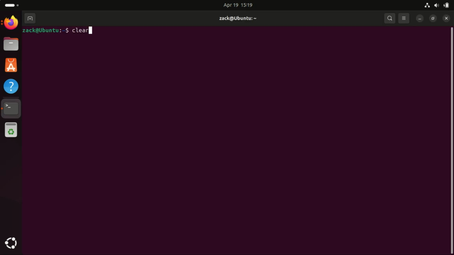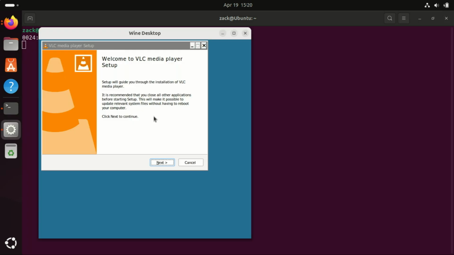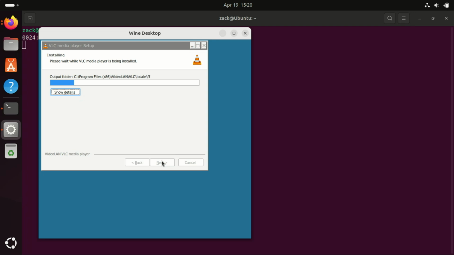To install VLC, run this command, or to make it much easier, just change directory to the downloaded file and run the command wine. Just replace vlc.exe with the name of your file. Wine will set up a Windows-like environment the first time you run it.